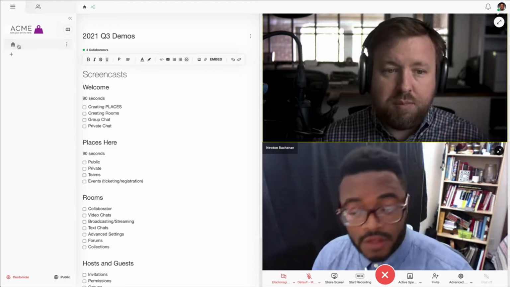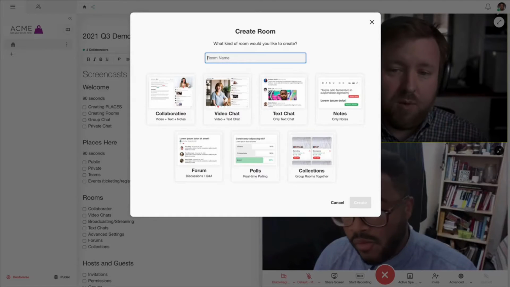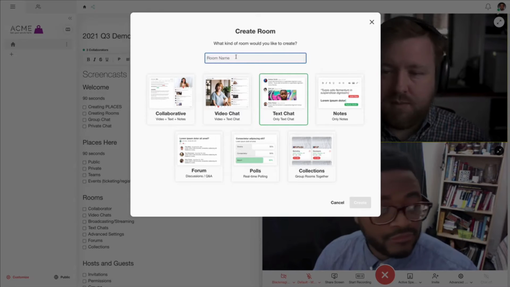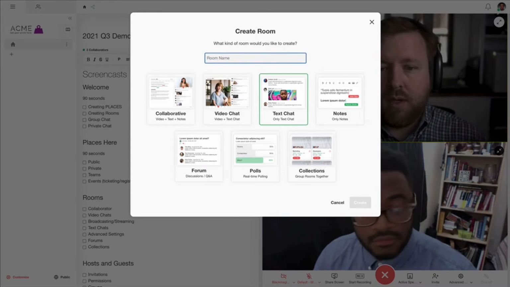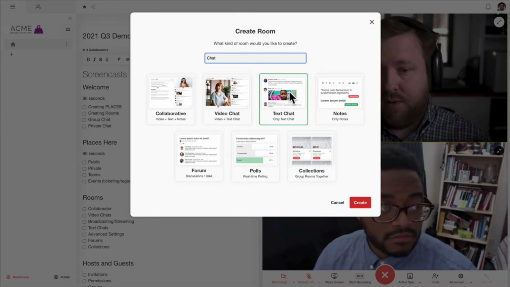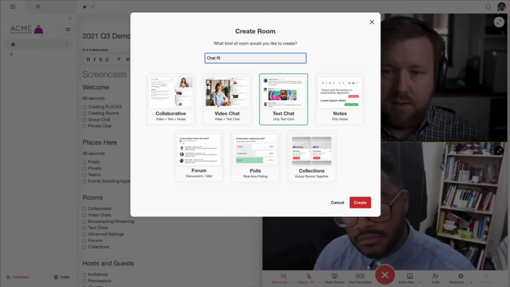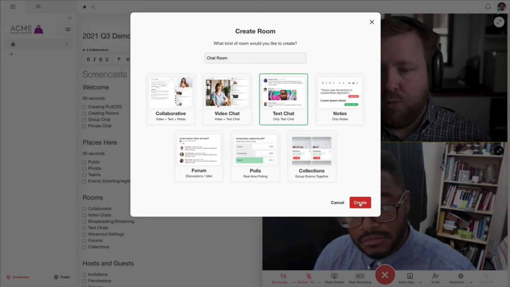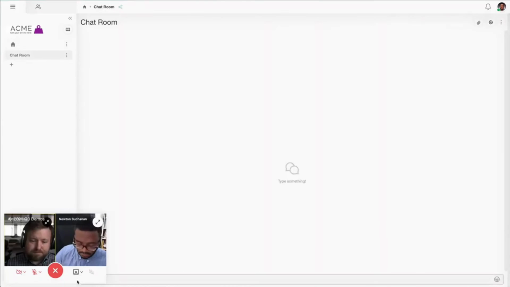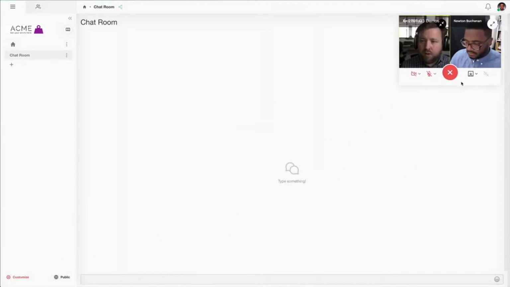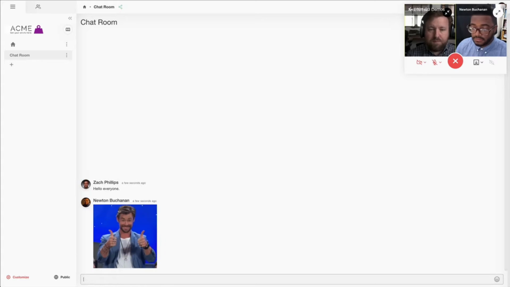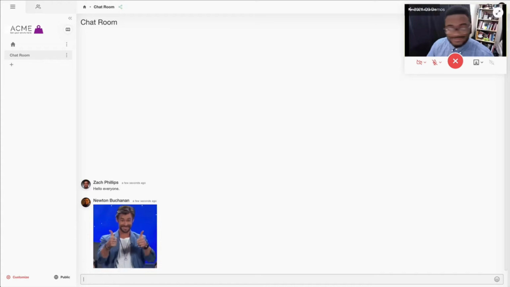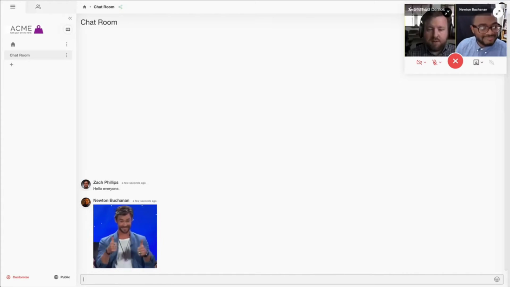But let's say that we wanted to create a separate room that had a text chat in it, something more like you would expect from a Slack or a Discord. We can create a room that's just called the chat room. We create that room. I'm gonna just move Newt over here. In this room, this is just the chat. Hello, everyone. And he came back. See, now he can put his GIFs in here.